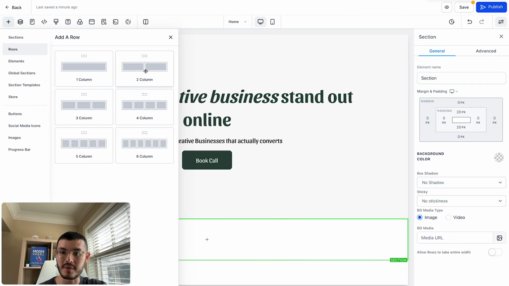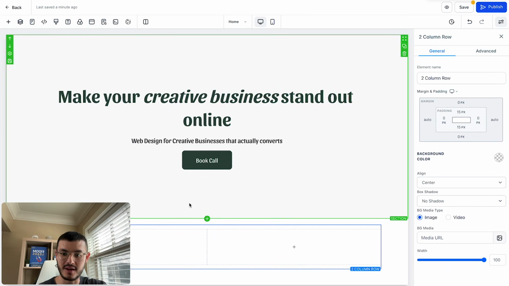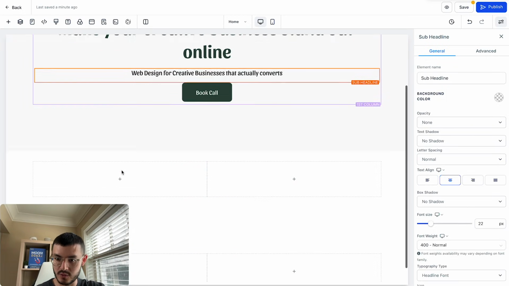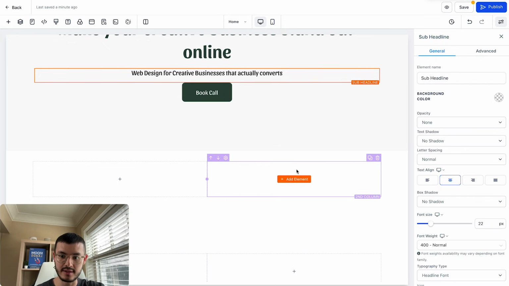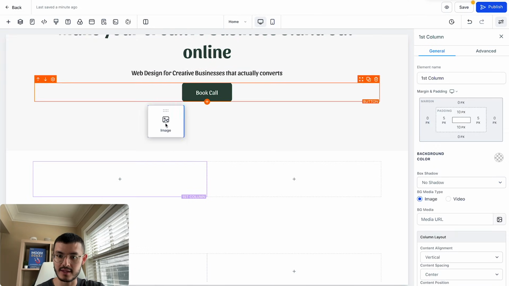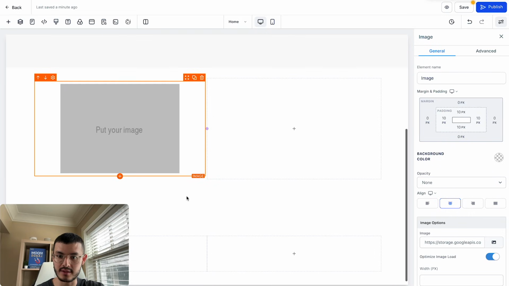In this case, I'm going to make it so that I have two columns. So I have one right here and one right here. And now let's say that I wanted to add an image here, a headline, and some sort of button here. So I'm going to show you how to do that very quickly. So I would just click this, add element, select image, drag and drop it right there.